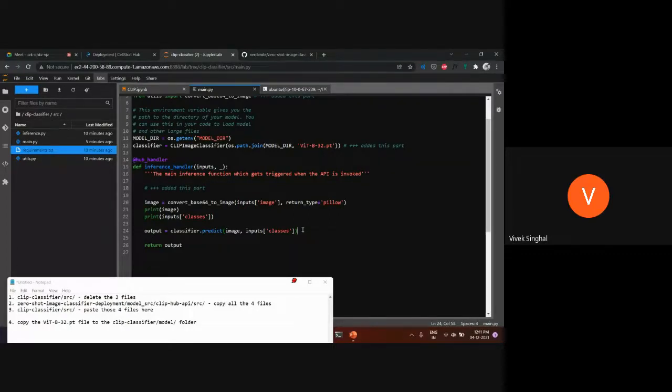Okay. But CLIP is that, right? No, CLIP also has labels only, you noticed. Yeah, but in CLIP you also specify the text as the input. So text is also an input, image is also an input.